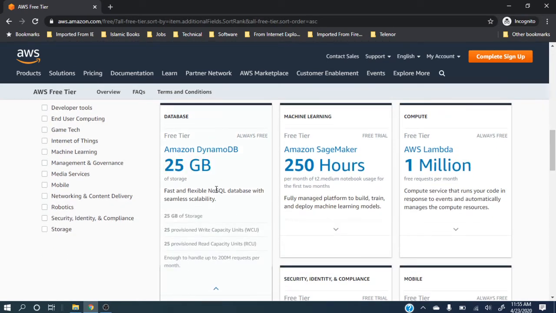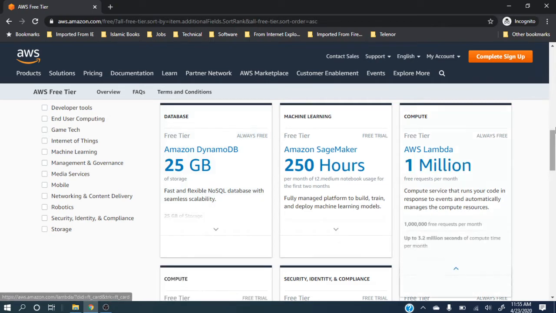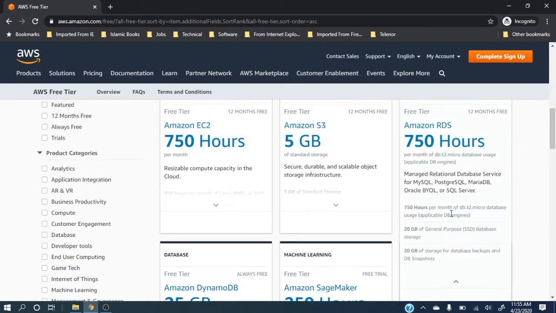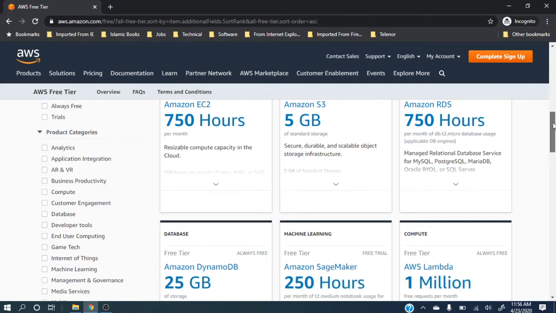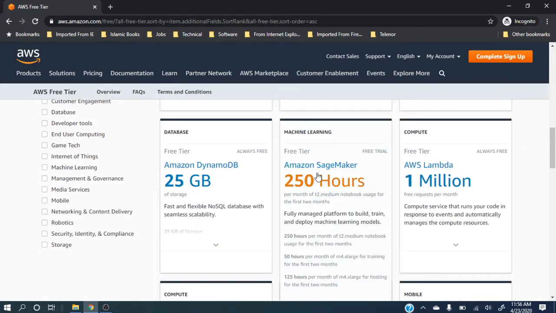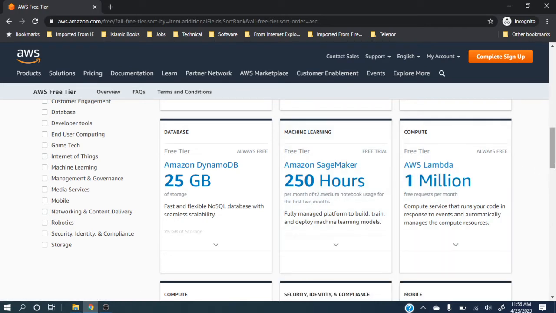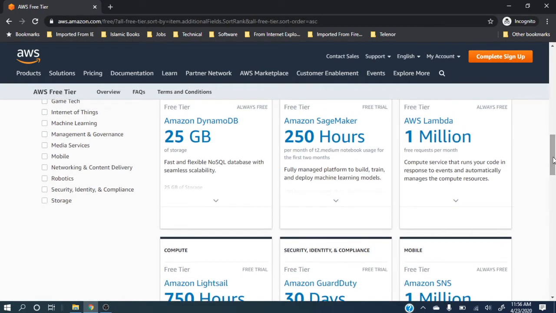Then you will have access to 25 GB of Amazon DynamoDB. This is also a database, but the difference is this is a NoSQL database, and this RDS is a relational database, like for example MySQL or PostgreSQL, and these kinds of SQL run on this. For machine learning, you can open its free trial, 250 hours per month, and then you can have a Lambda. This AWS Lambda is free forever for you, but you can have only 1 million requests.